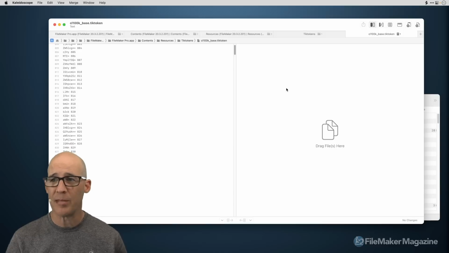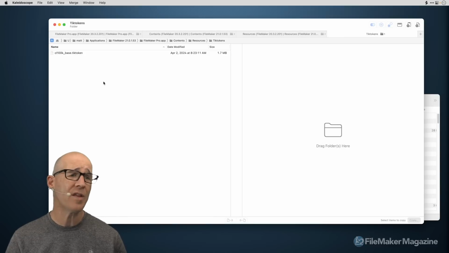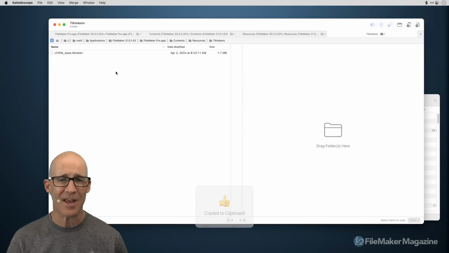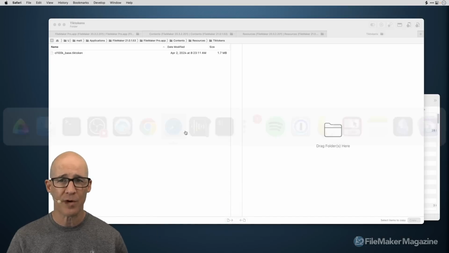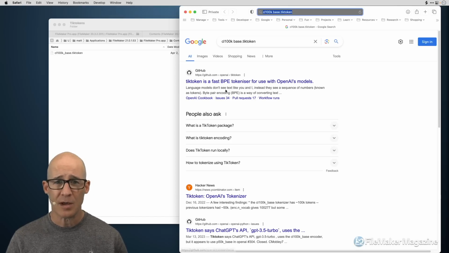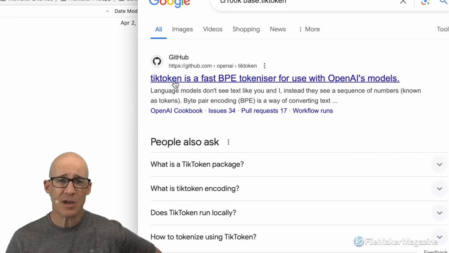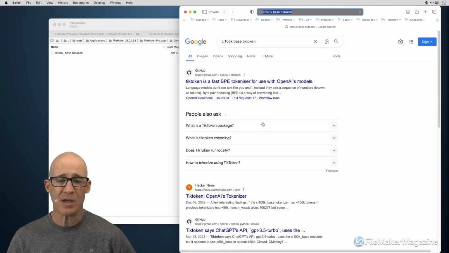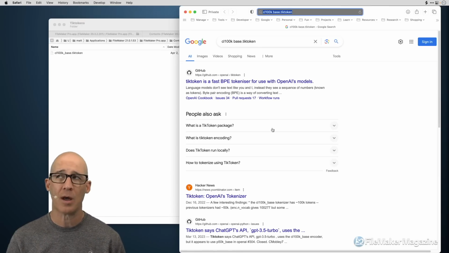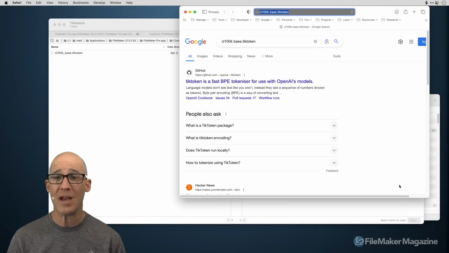Again, we're just doing development discovery, so one of the things I will do is shoot a screenshot or do an on-screen capture. I forget what the tool is, but as I zoom in, you can see that I can basically just highlight that. I've copied that to the clipboard. I could go over to Safari, create a new Safari window and just do a search for that. And see, tick token is a fast BPE tokenizer for use with OpenAI models. Okay, so this confirms FileMaker 2024 does have the large language model support implemented in.